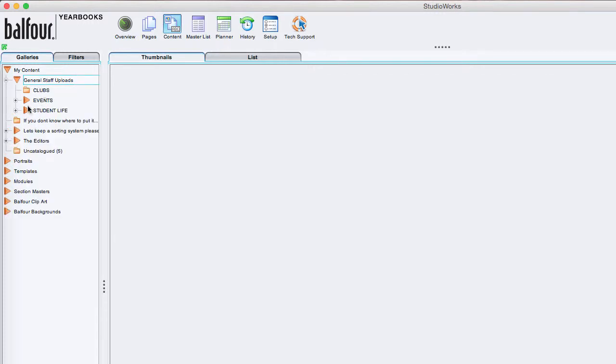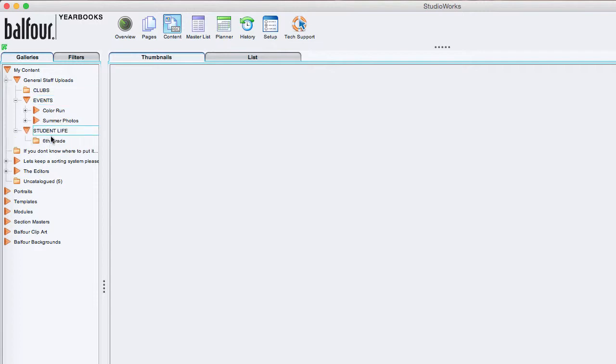Same thing. We can see that we now have subfolders for clubs, events, student life. We'll probably have more in here as the semester goes on, as we add in more photos for things that we've taken photos of. So we see clubs, which currently has nothing in it, as we currently don't have any club photos that have been uploaded. If we click on events, you can see color run and summer photos. If you click on student life, you can see 6th grade. So it's just based on what's been submitted so far.